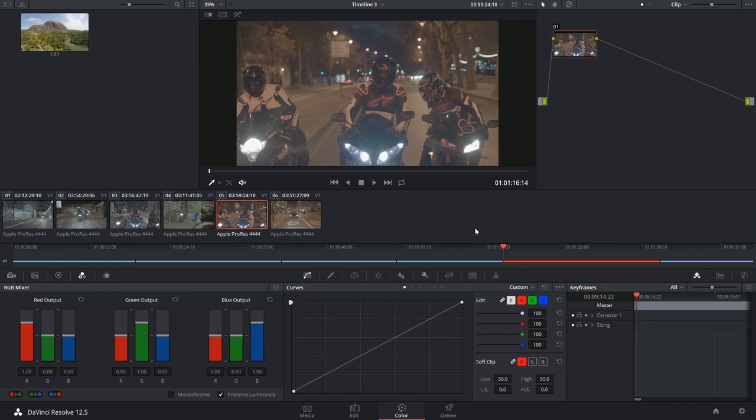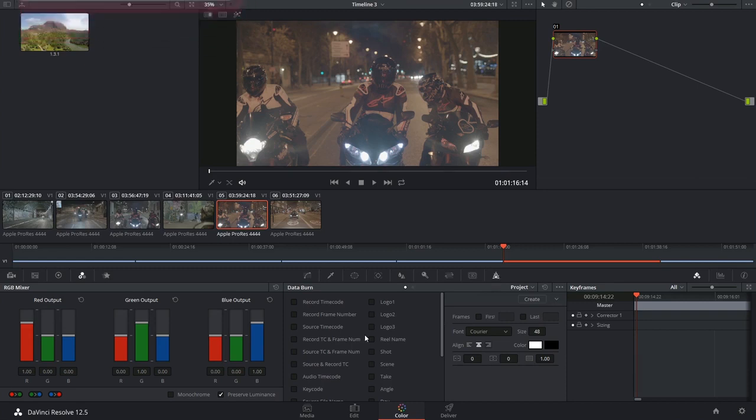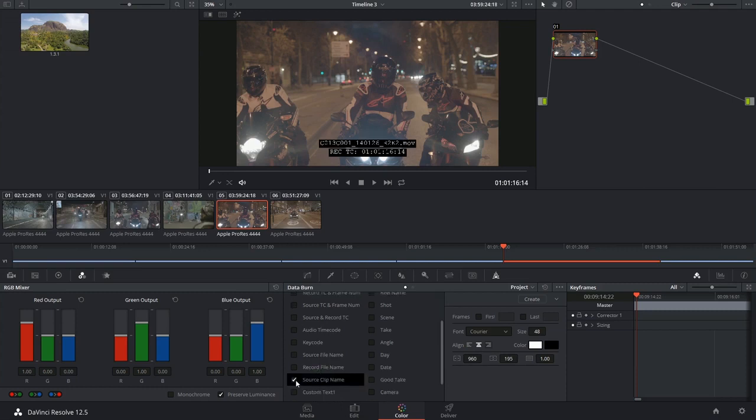Today we're looking at one of the final tools of the central palettes of the color page, the data burn-in controls. This palette is incredibly easy to use, and it allows you to burn in the metadata of your individual clips or your project into the image on the viewer or even onto the video upon export. This is very useful when you are sending out preliminary edits to clients and you want them to be able to refer to specific clips and time codes.